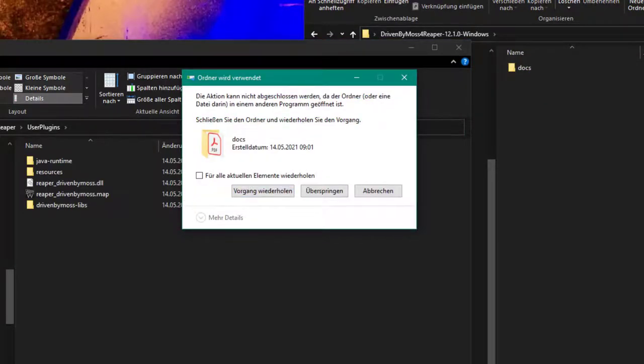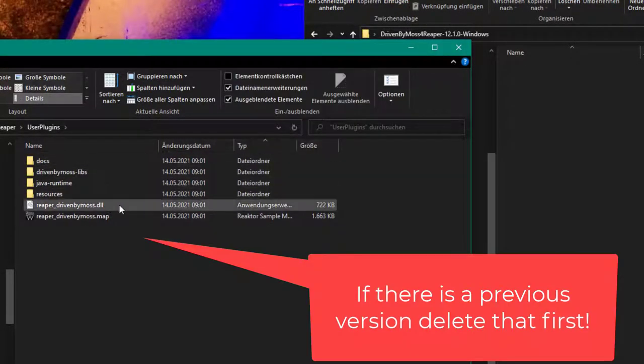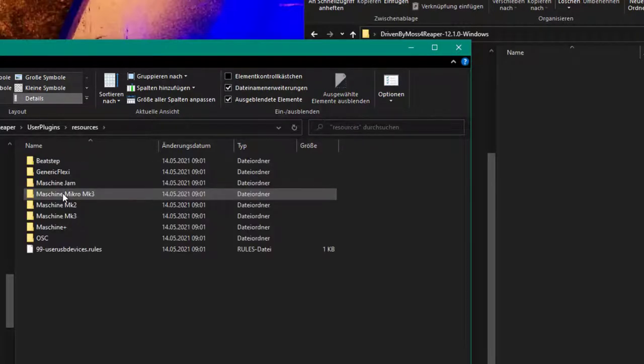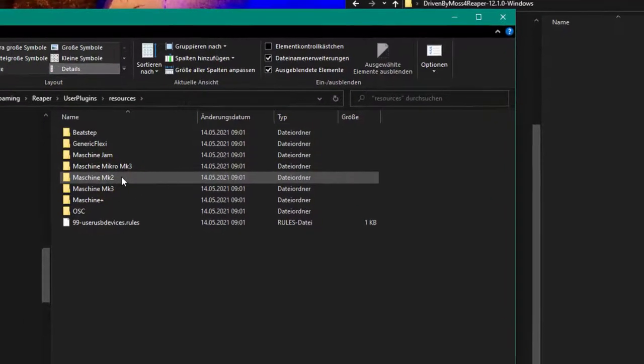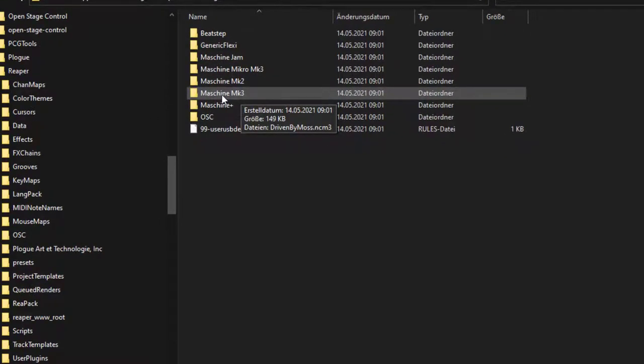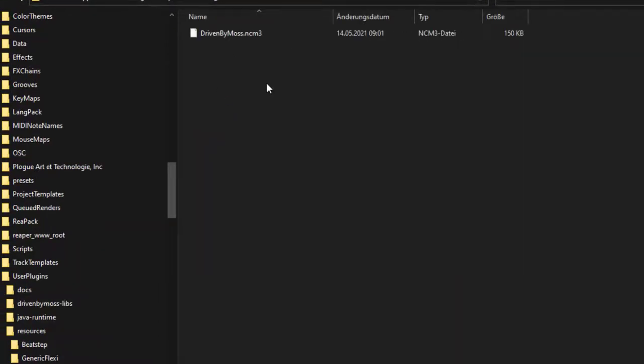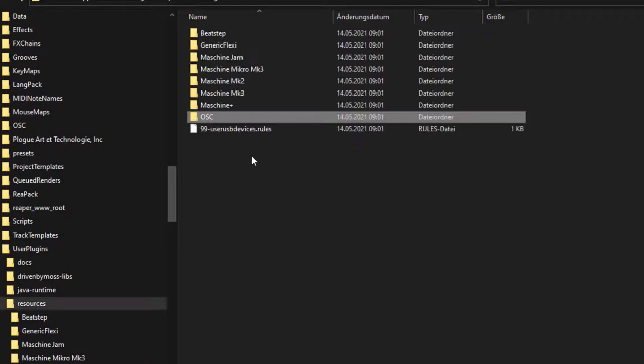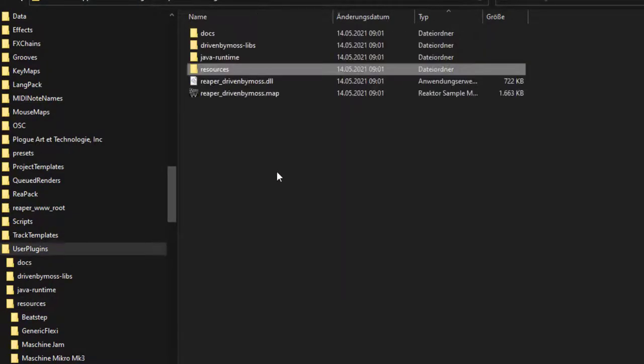Okay, we have the document open, so let's close that so we can also move that. You actually only need the DLL and the Java runtime folder and the DrivenByMoss libs folder. Resources contains additional templates. For example, if you have a Maschine Mk3, there it's necessary to install a template in the Maschine device, or for OSC there are some example templates and so on. But this is also noted in the specific sections of the manual.